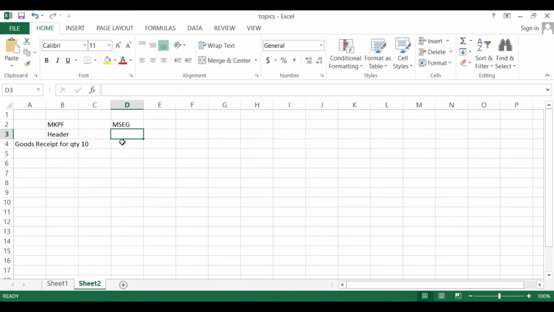what is the date of the materials movement, and what is the time. Maybe MKPF also gives you the information in terms of which accounting document correlates with the material document. So the header information you get in MKPF, and in MSEG you get the detailed information like which particular material, how much quantity, how much rate, all those things you get in MSEG.